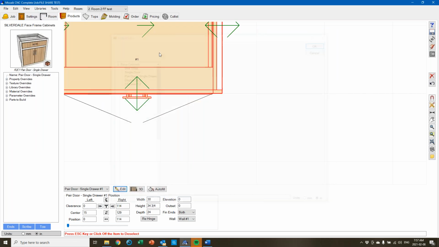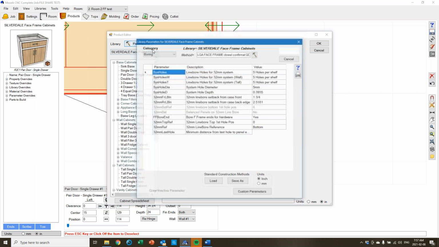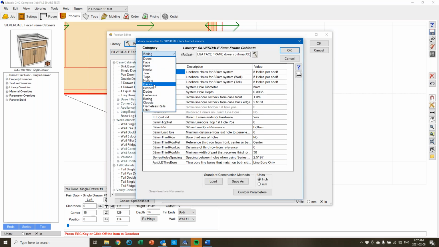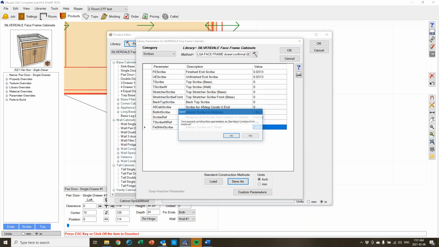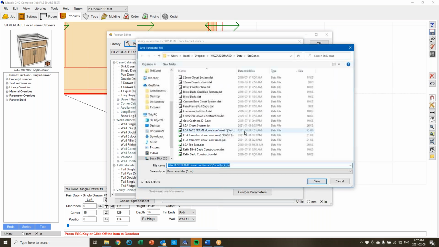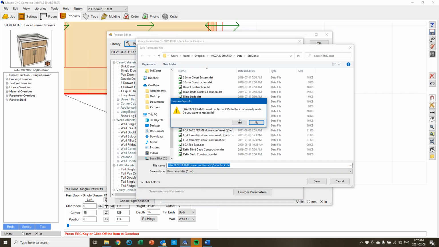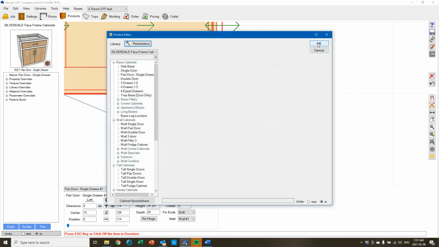So the library parameters. Back to scribing. Right here under the top interior scribe on the bottom, we're going to go minus a 16th of an inch. That's going to bring it in. Minus 0.0625. And then what I'll do is go back to the job and load that in.